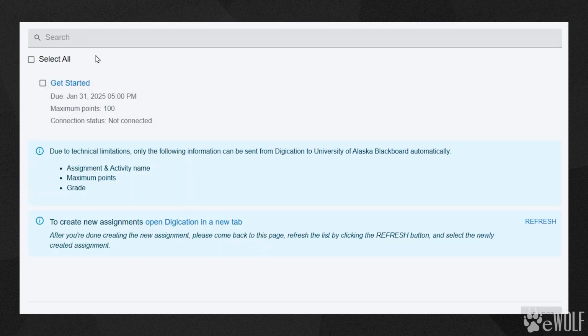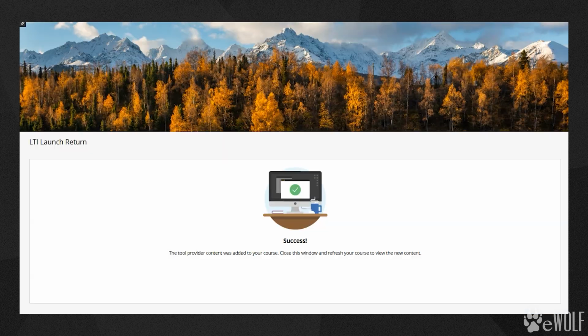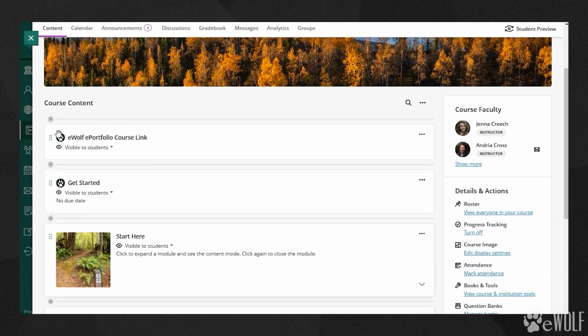Now, since I have one assignment I've created in this course, I can see that one assignment. I'll choose that, and it loads up and tells me to return to the Ultra course and refresh the page. So now I can see that eWolf ePortfolio course link and a link directly to the assignment with the assignment name automatically there. Notice that it's got no due date. That's not one of the things that passes back to Blackboard.